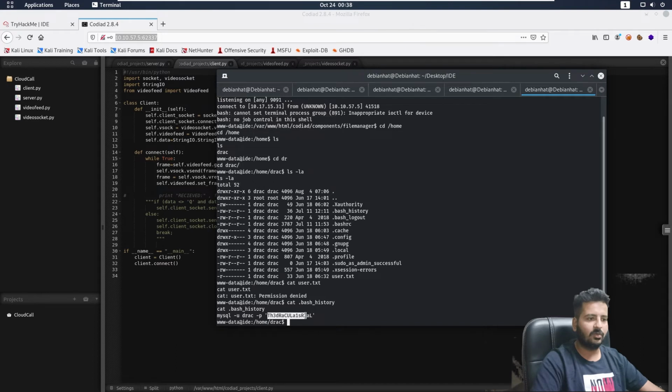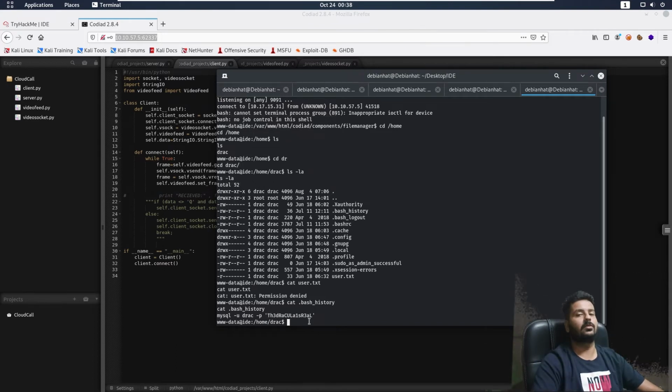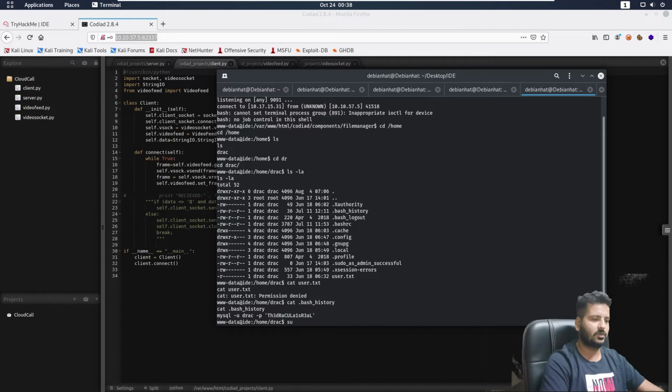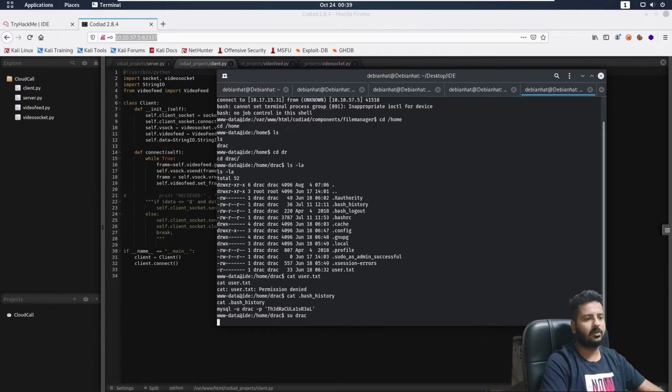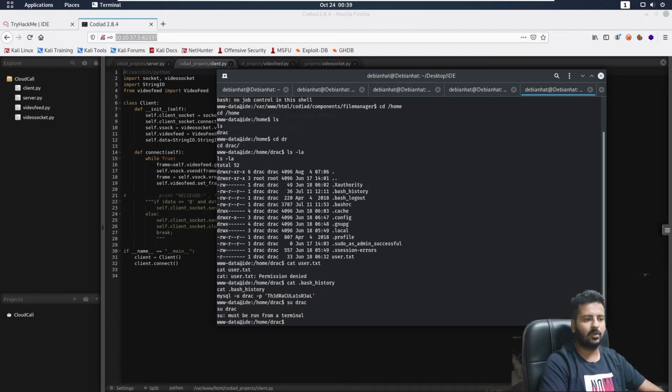So what I can do, two things. Either I can try to log in to drac using SSH, or I can simply switch user directly from here only. I guess it won't work. Let me try to get a proper shell if I can. If this works, I'm not sure will this work or not.